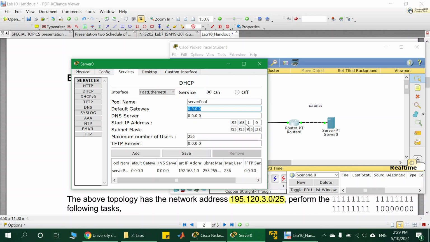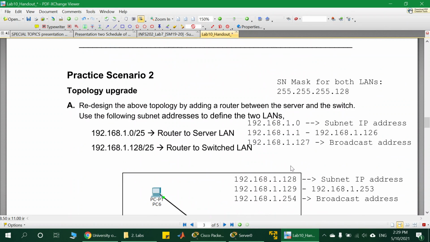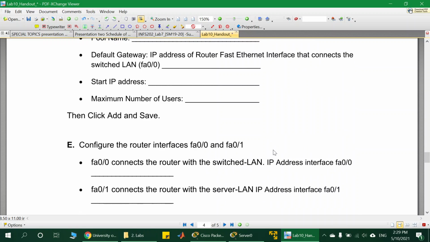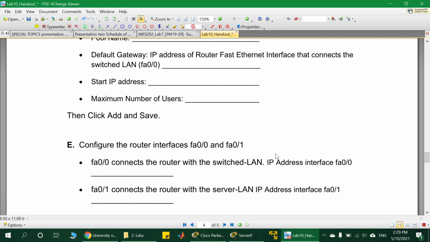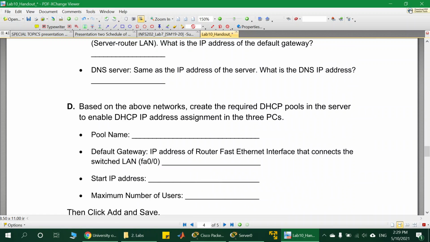Okay, and now let me just start the IP address. So let me just see here what the requirements are. There are no specific requirements, by the way. But anyway, I'm going to use the last IP address in the server as static. So this is the static IP based on the above network. Create a required DHCP pool in the server to enable the DHCP IP address assignment in the PCs. So the pool name, what is it, and the default gateway.